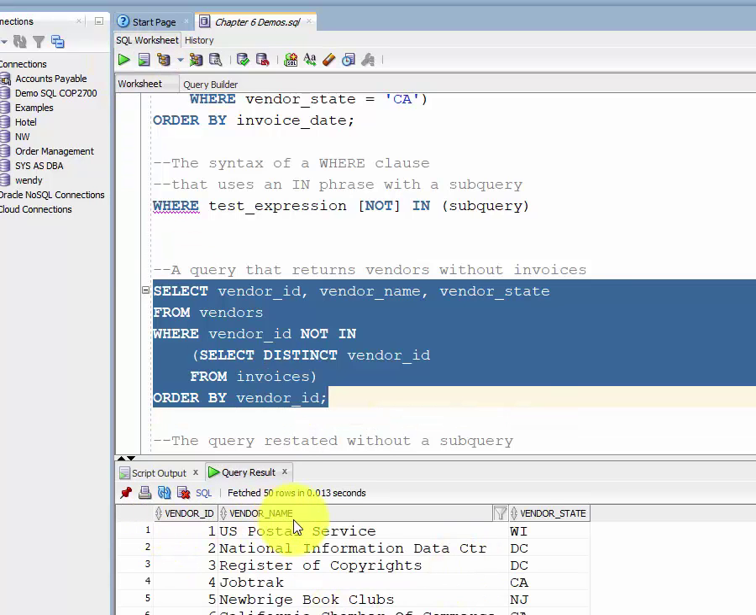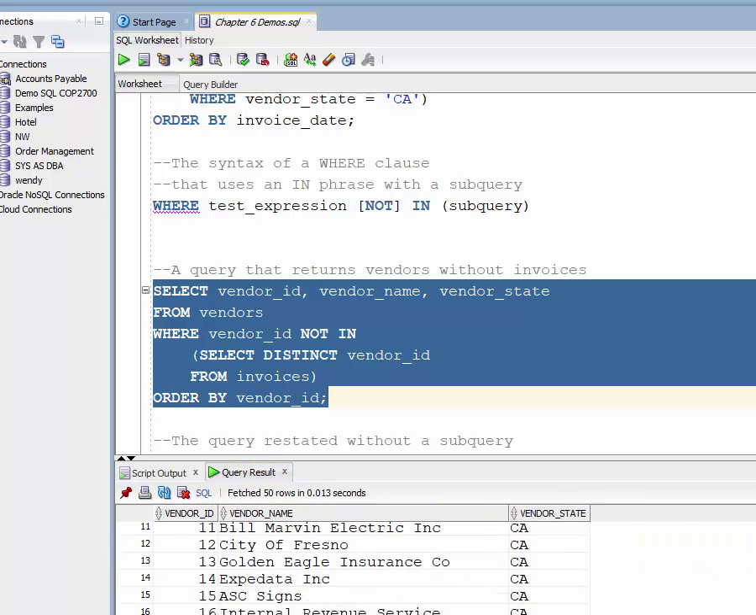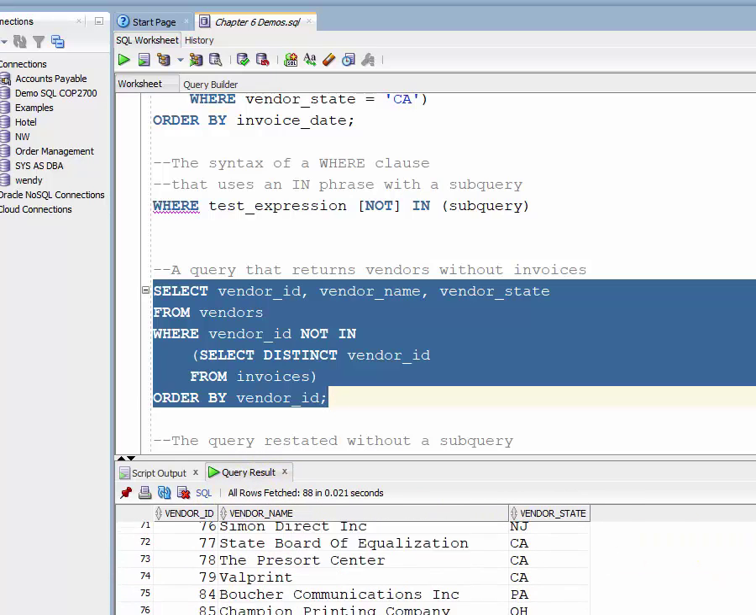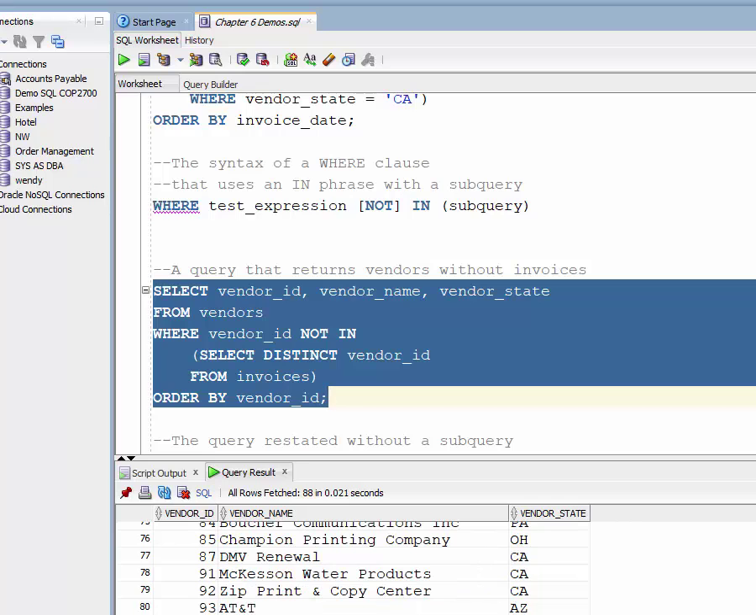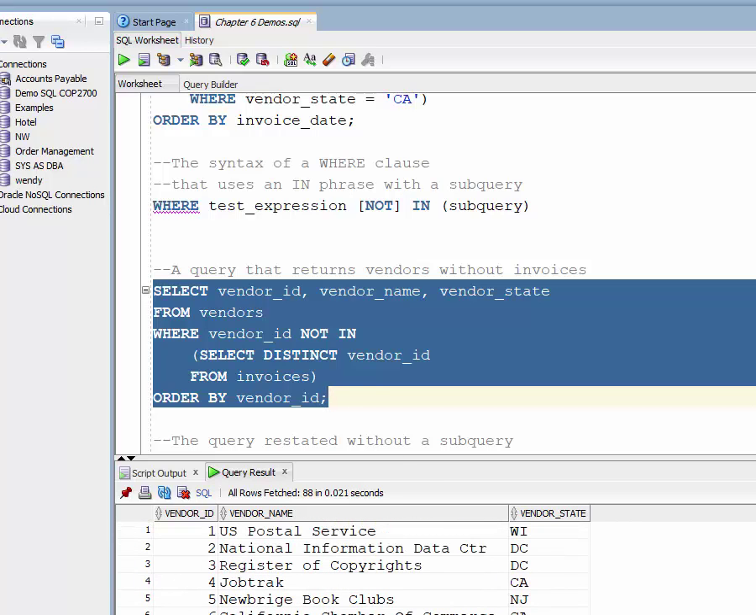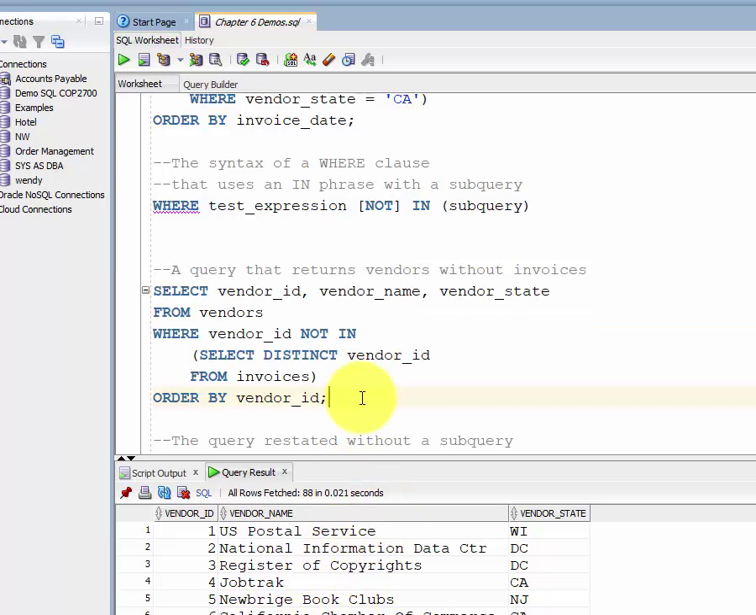So my vendor ID, my vendor name, and my vendor state, I've returned 50 of them. If I come down here, it lists all of my vendors by the name and by the state. So there may be a reason that I haven't ordered anything from them, and then I can go and clean out my records. I can archive that information. All right, let's move on to the next.